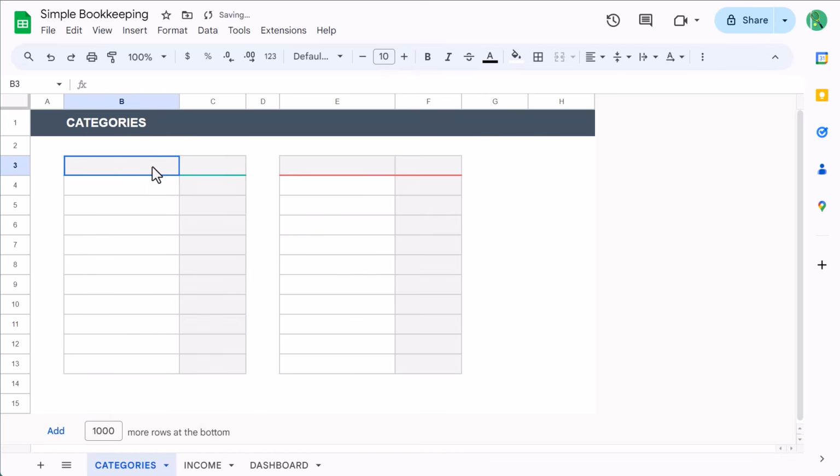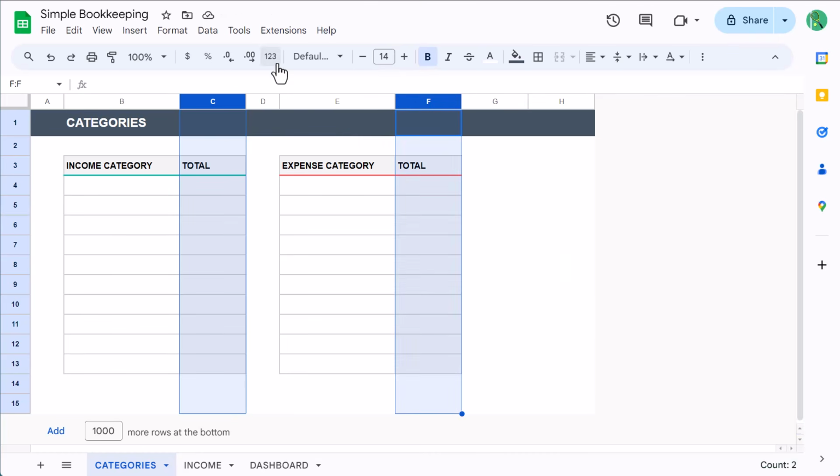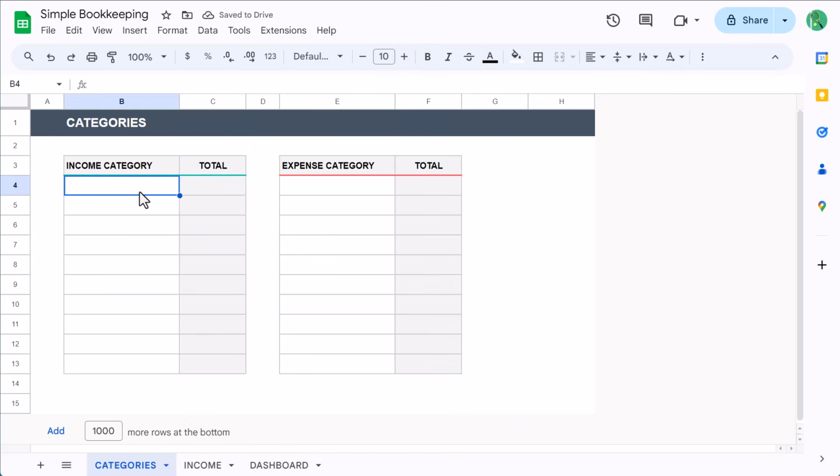Then in B3, type in income category, then total, and in E3, type in expense category, and then total. Now select column C, hold Control, and select column F, then change the horizontal alignment to center. Finally, enter a few sample categories like so, because this will help us validate our formulas later on.